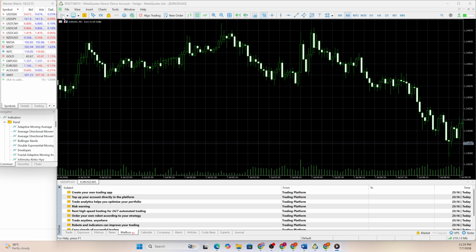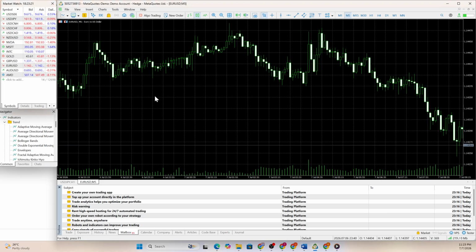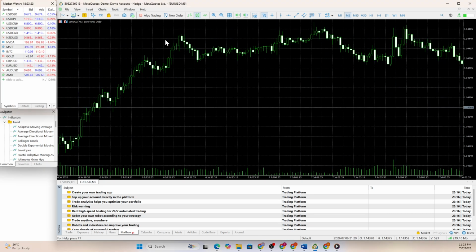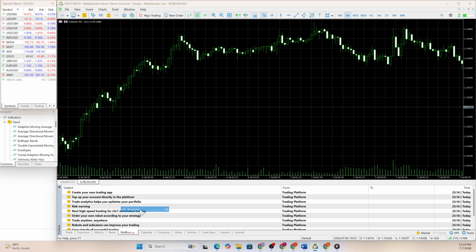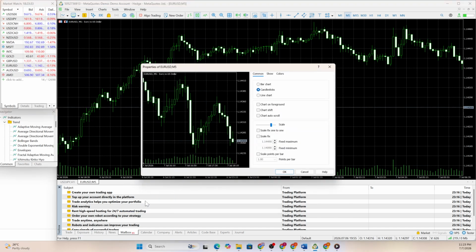The next step is to locate the chart where you want to apply the session break. Find the chart you want to work with, then click on it so it becomes the active chart. Once it is selected, right-click anywhere on the chart to open the menu. From the menu that appears, click on Properties. If you prefer using a keyboard shortcut, you can simply press F8 on your keyboard to open the same window. Either method will take you to the chart properties.